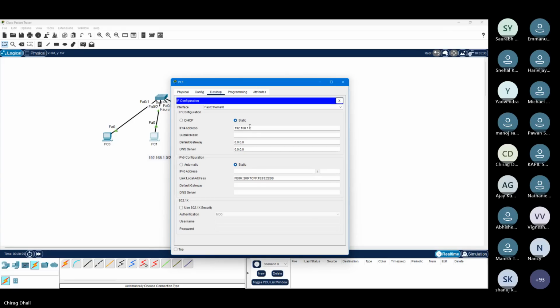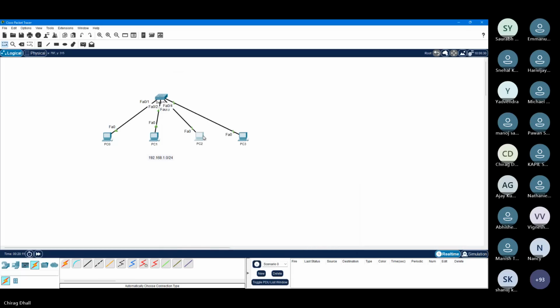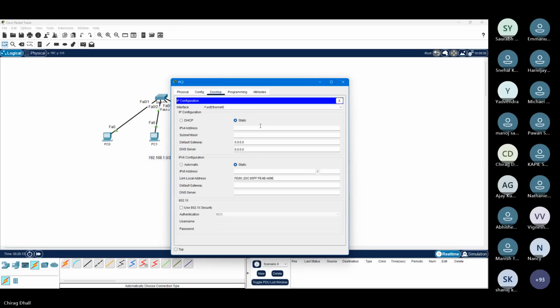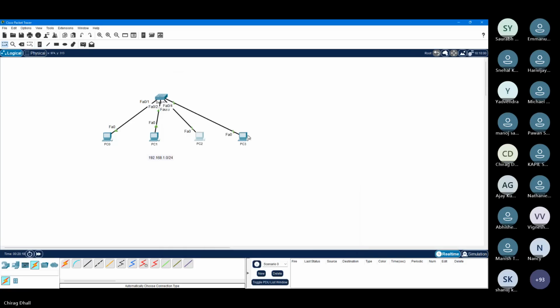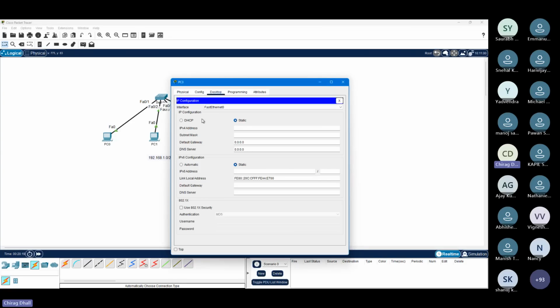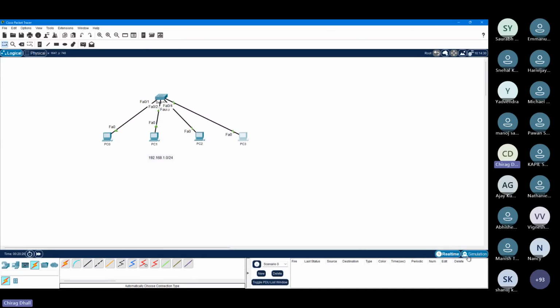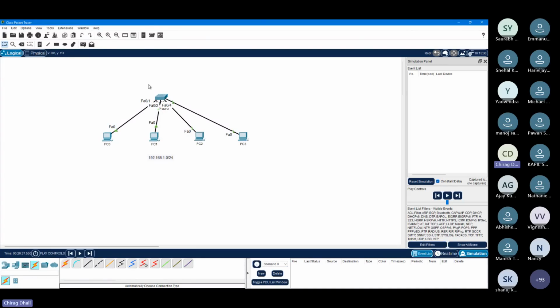192.168.1.2, 192.168.1.3, and 192.168.1.4. Then I'm going to switch to simulation mode and will try to make my PC0 speak to, let's say, PC2.